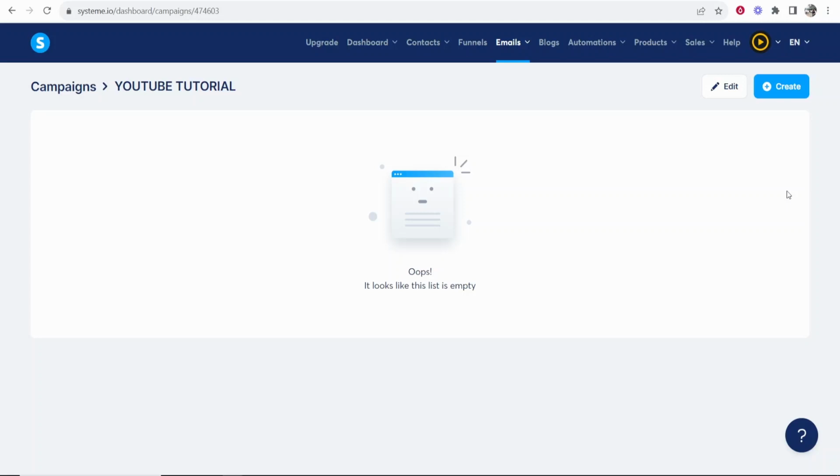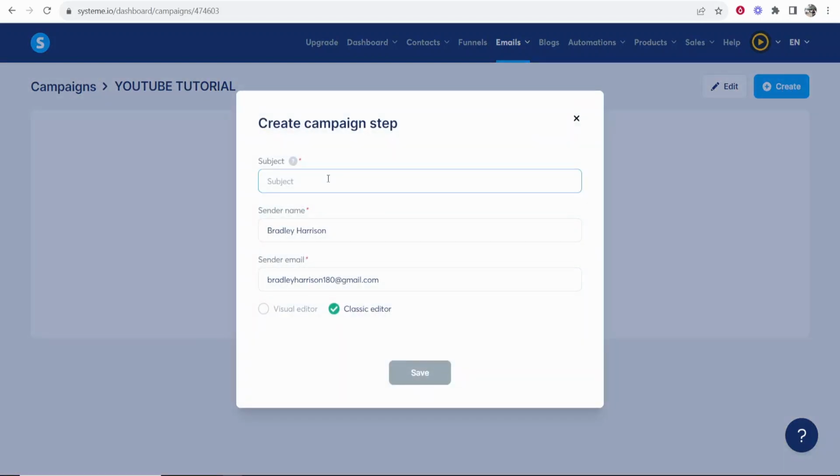And once you've written the emails, we can set a timer on when we want the emails to go live. We can then link it with the funnel, which I'll quickly show you how to do. So if you go create, you can create your first email. So maybe my first email is going to be, your free training is here. Sender name, Bradley Harrison, sender email. You can customize this again if you wanted to. I would recommend that you send emails with the classic editor so it doesn't look spammy.